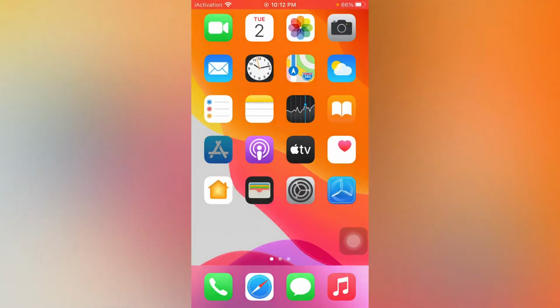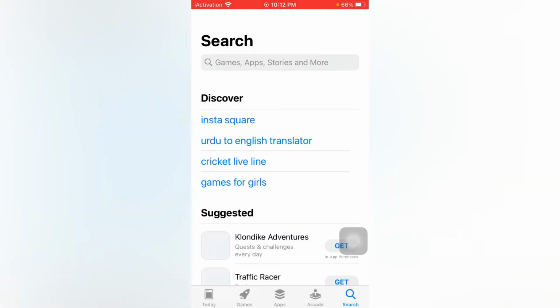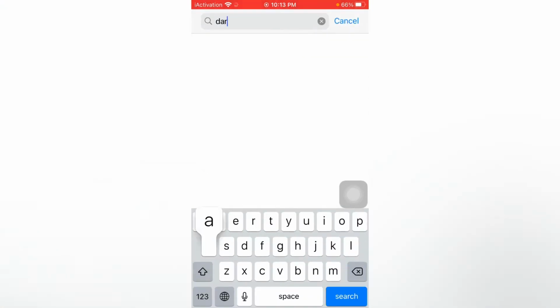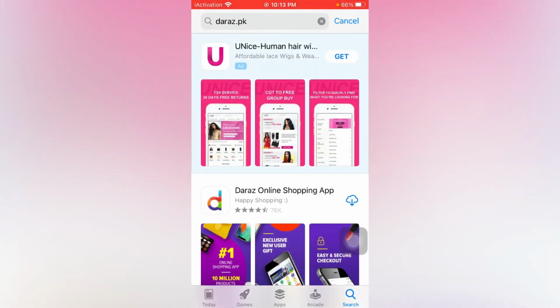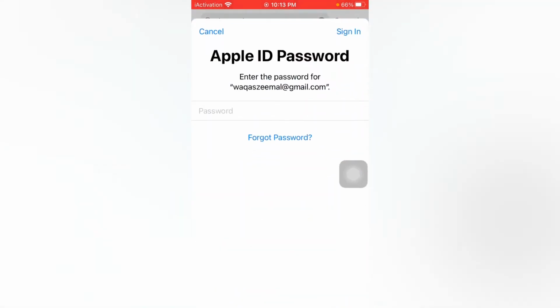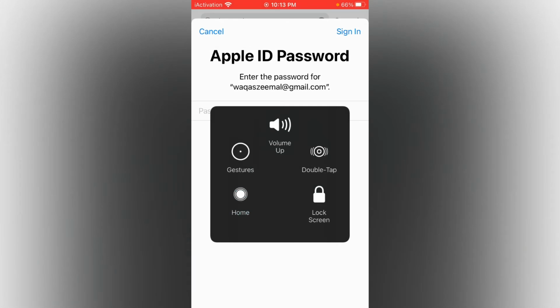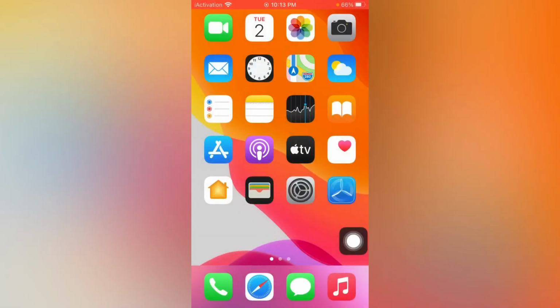Firstly, open App Store. Now search here any app, like I'm searching daraz.pk. Now tap on install. You can see a password prompt appears on screen. Just close it and now open Settings app.